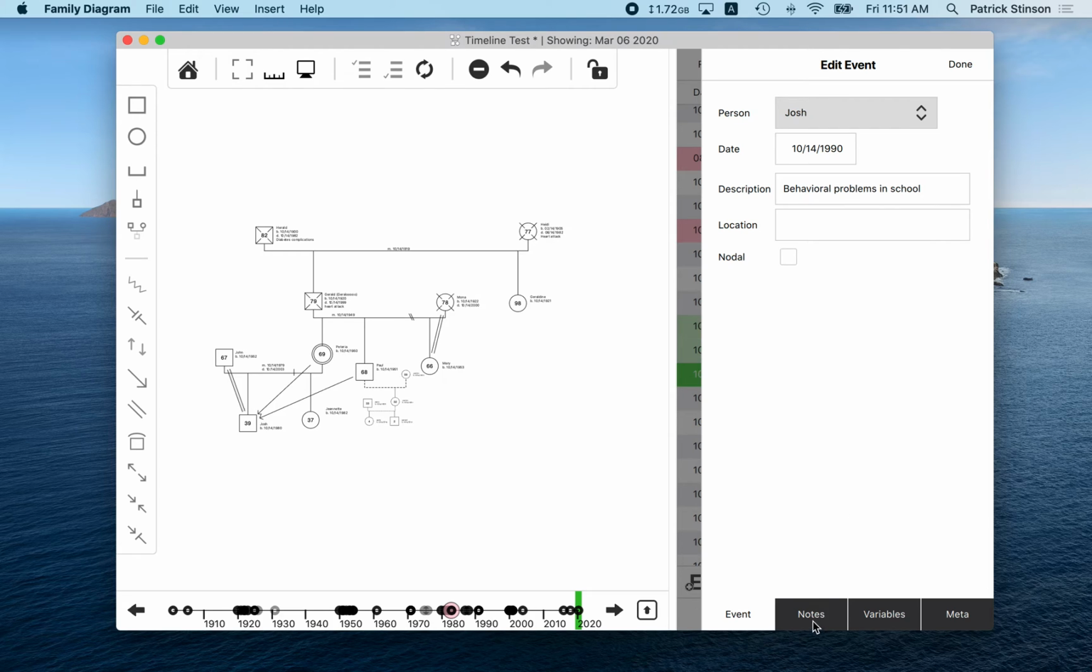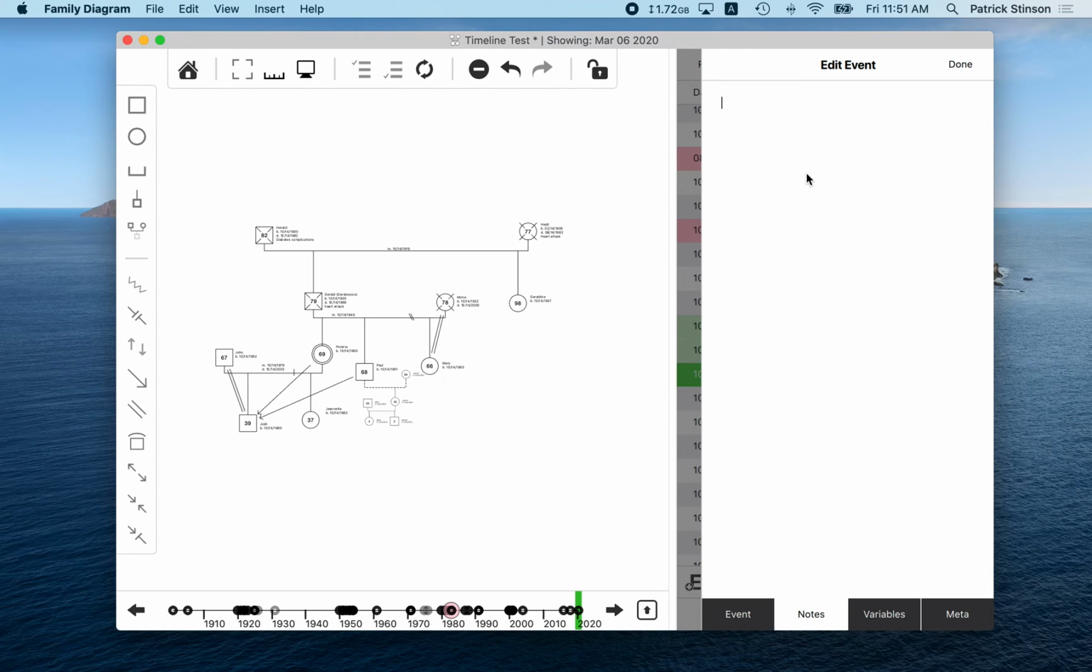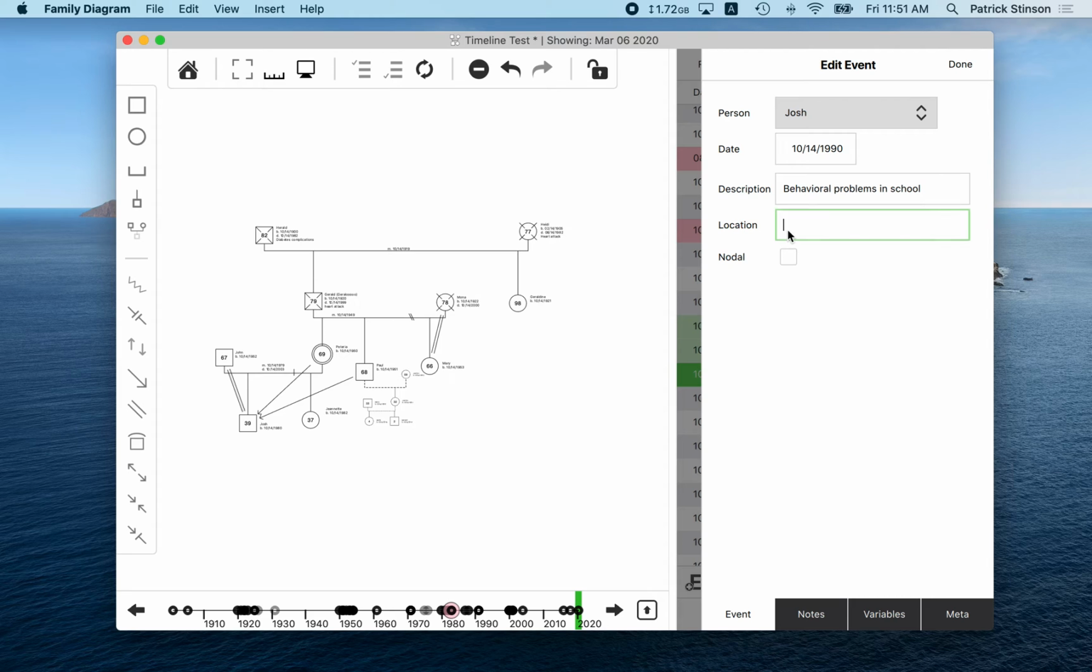So down at the bottom, you've got these tabs, and you can click on notes, and then you can type in whatever you want. This was a really important event because, and then you can type in as many lines as you want. So I always try to put in a location when possible, and then the nodal checkbox is there. And if I click nodal here, you'll see that it updates this diagram and shows it on that date as a nodal event right there.